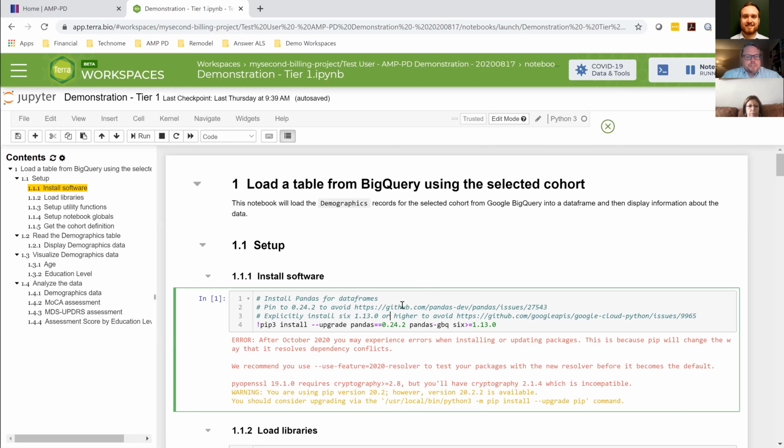So the first step in this demonstration notebook, you have to install the software. As I said, if you choose the right notebook runtime, it will come pre-configured with a lot of the software that you need. For our purposes, we needed to install a couple of additional libraries. So that's what this first cell does. If you click Run, it'll take a few seconds, but it should install that package for you. You can ignore this error message. It's just telling you that there are some updates coming in the future.